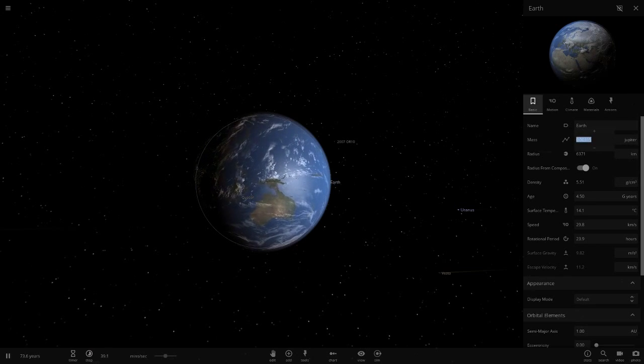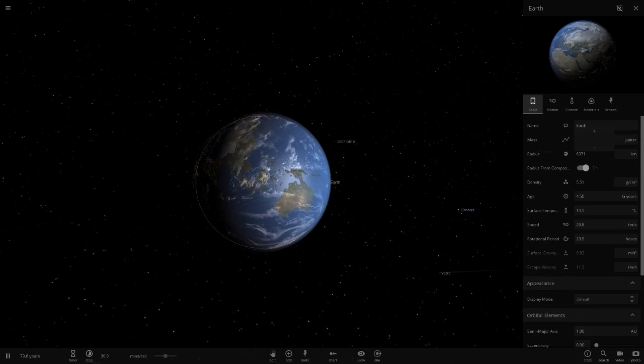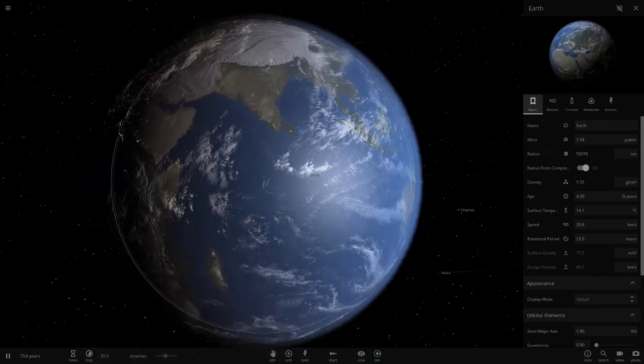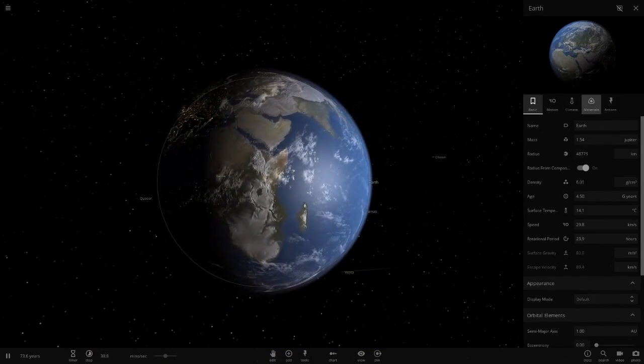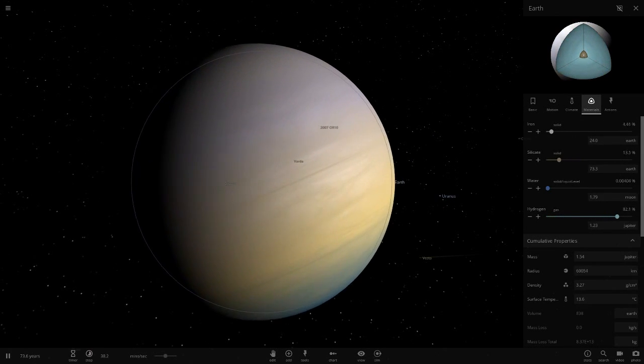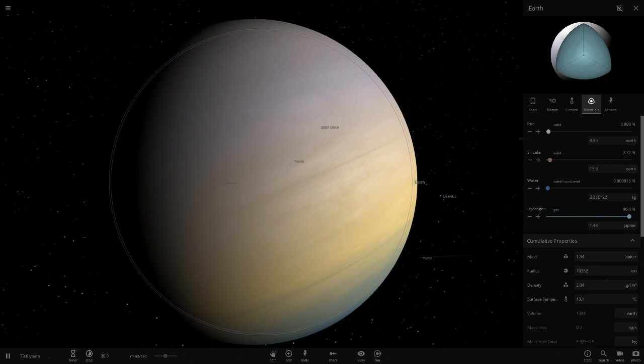So let's have it at 2.54 Jupiters. Yeah, just some random value like that. So there we go. We've got a very large sort of Earth now. Now we're going to add some hydrogen to it, as we can see. And looking good. So we'll leave the water on Earth.